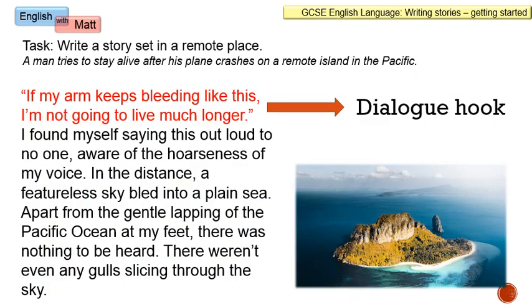So what I'm going to do is use one of those short story ideas I showed you in a previous video and show you how you might want to start it using these particular hooks. So the task is: write a story set in a remote place. And one idea from a previous video was a man tries to stay alive after his plane crashes on a remote island in the Pacific.